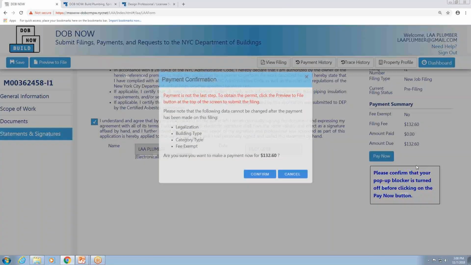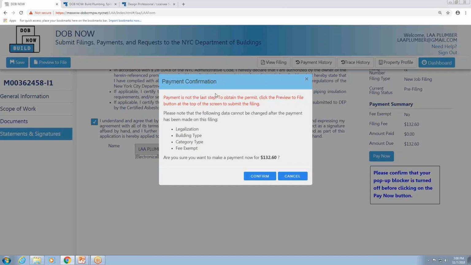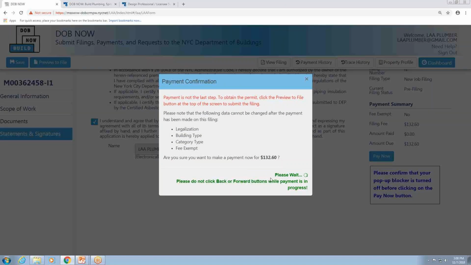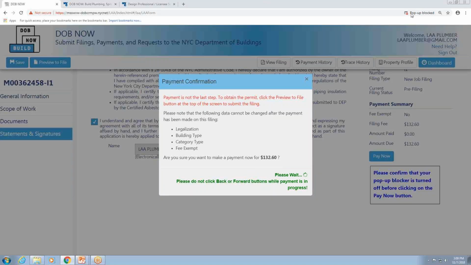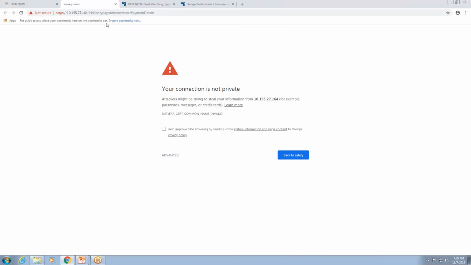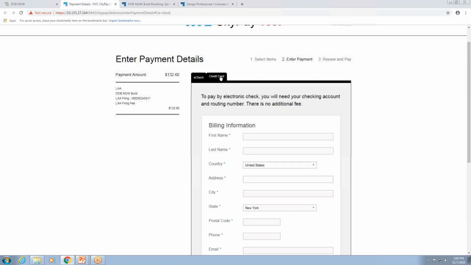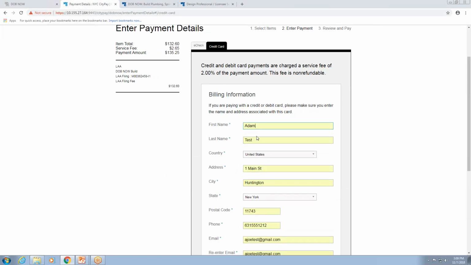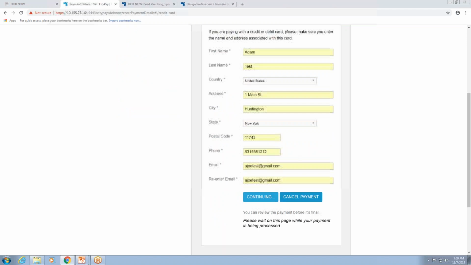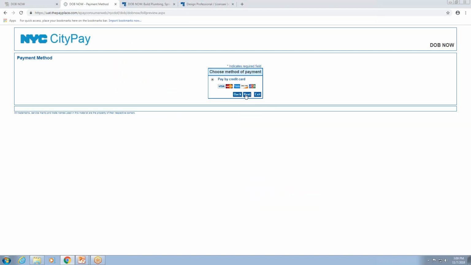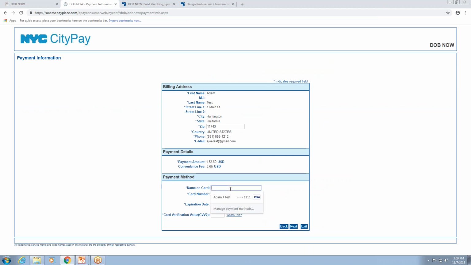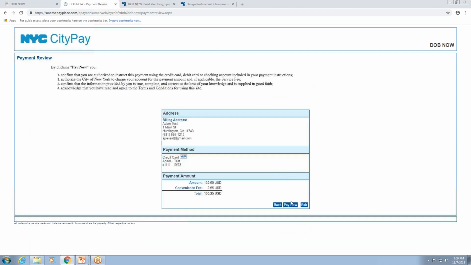So I can see the amount due here. I'll click Pay Now. That asks me to confirm that I want to pay. I'll click Confirm. And this is going to bring me to the CityPay site. I can pay by e-check or credit card. So once I enter in the billing information, I'll then get prompted to enter in, in this case, the credit card information. I'll confirm that I want to pay.